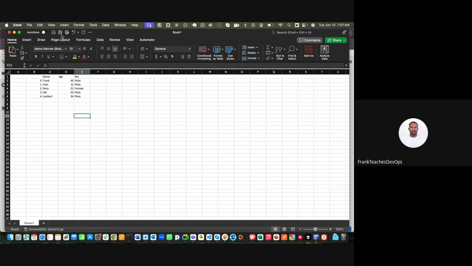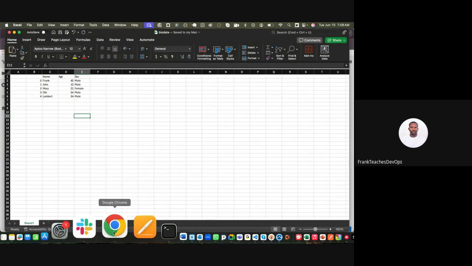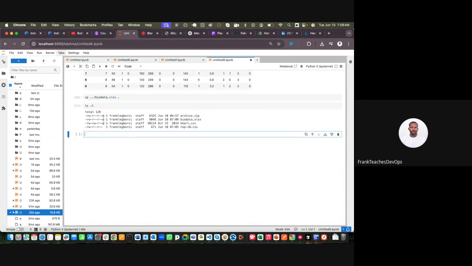All right, so let's save this file. Save as, let me save it as bio data in my download. We'll move it to diseases. Right, save. So this has been saved. Let's come back to our IDE. I'm going to copy biodata into my current directory, which is diseases. And I have done that. So if I list the content now, I should see biodata dot xlsx.